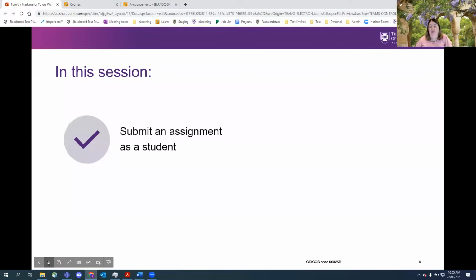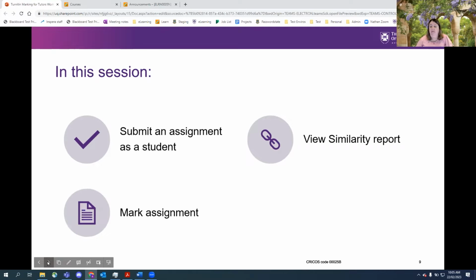So what we're going to go through in this session is we're going to look at how you submit an assignment as a student, so you know the process from the student's point of view. We're going to view a similarity report and look at how you may interpret it, but the basic interpretations of it. We'll mark an assignment using lots of different marking options that are available in Turnitin. And we'll view the results in Grade Centre and as a student, so you can know what happens with the results at the end.